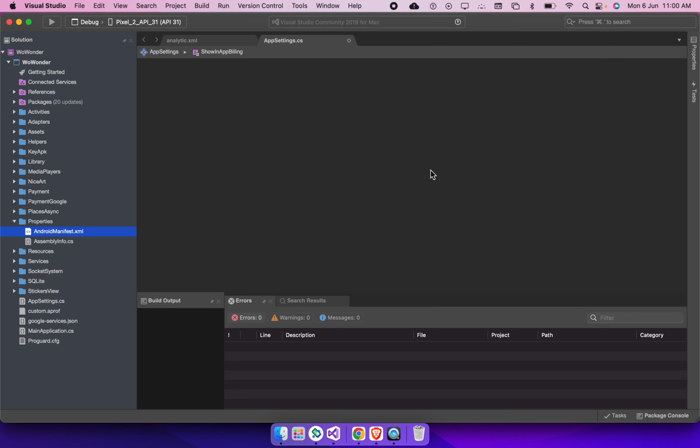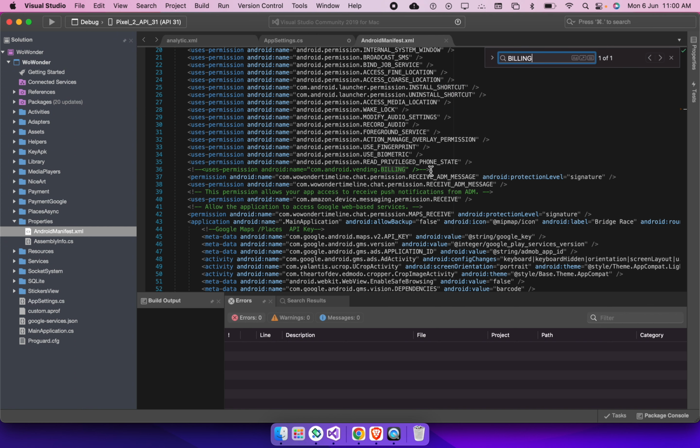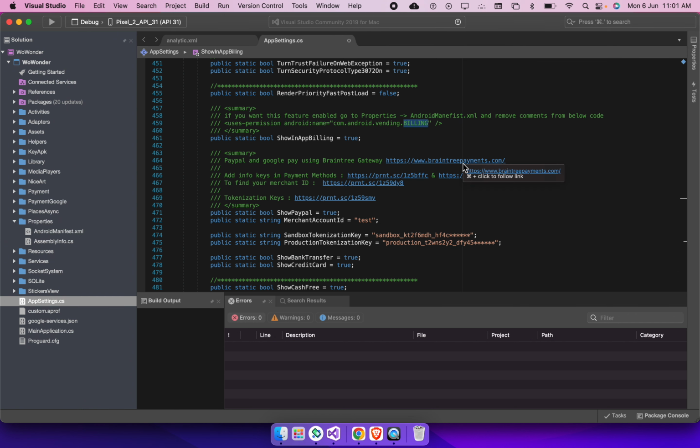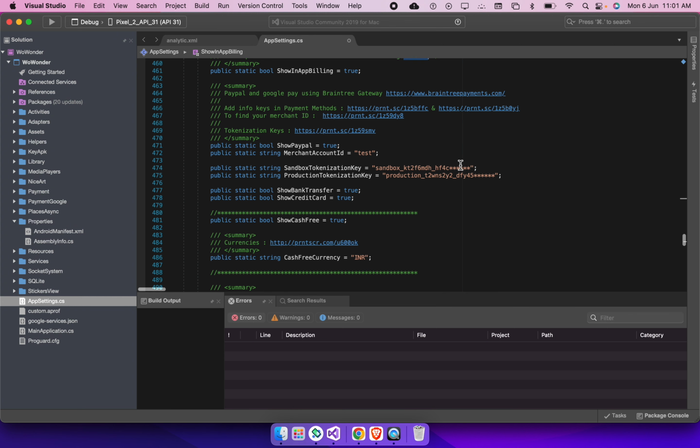In Android manifest, we have already added this line, but we have disabled it at the moment, so you just need to uncomment it. If you don't know how to do it, just do it manually. That's all. Okay, this will enable in-app billing in the mobile application, and whenever you want to purchase something, it will show you Google Pay option as well.